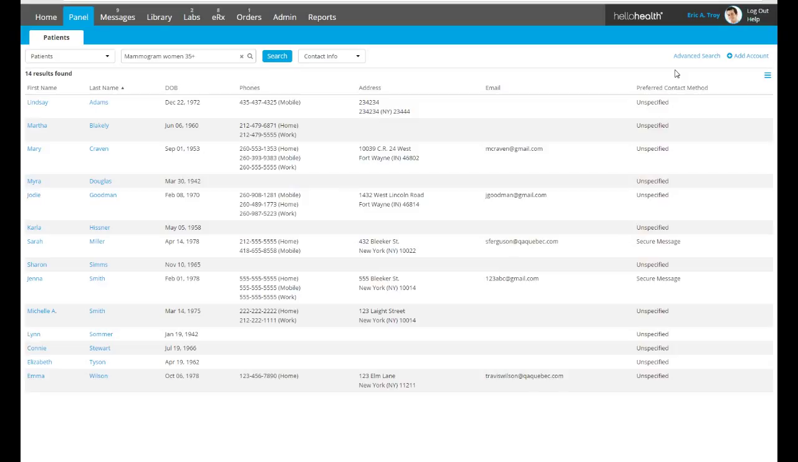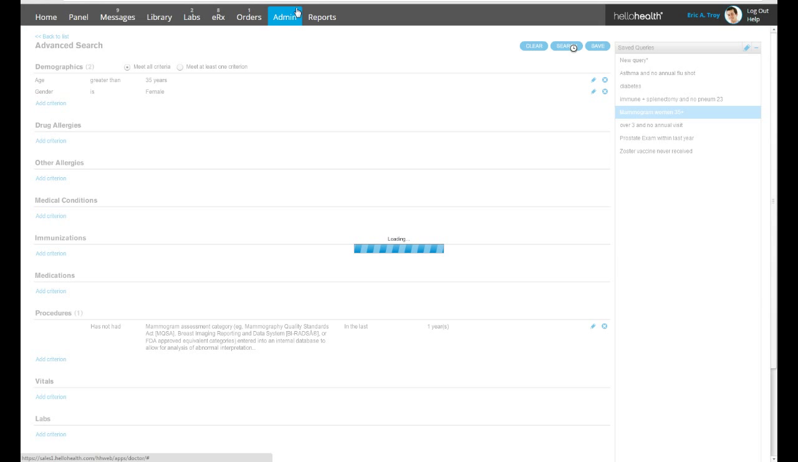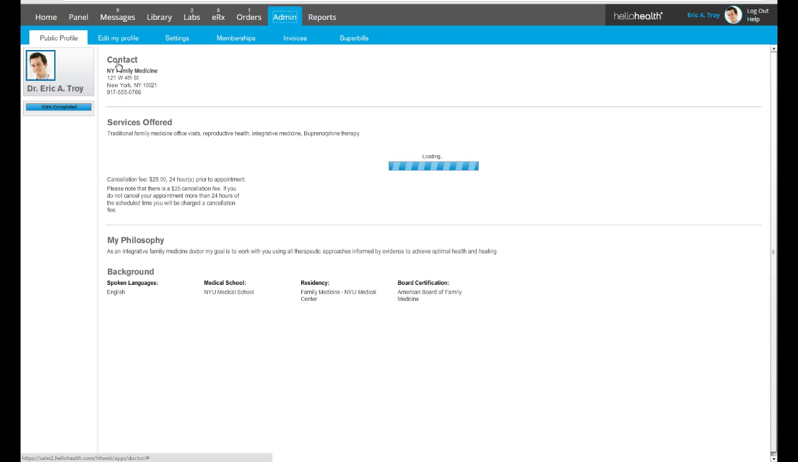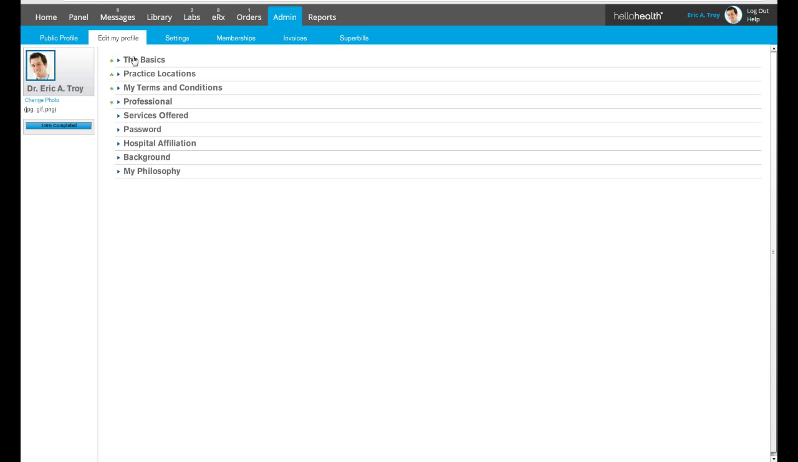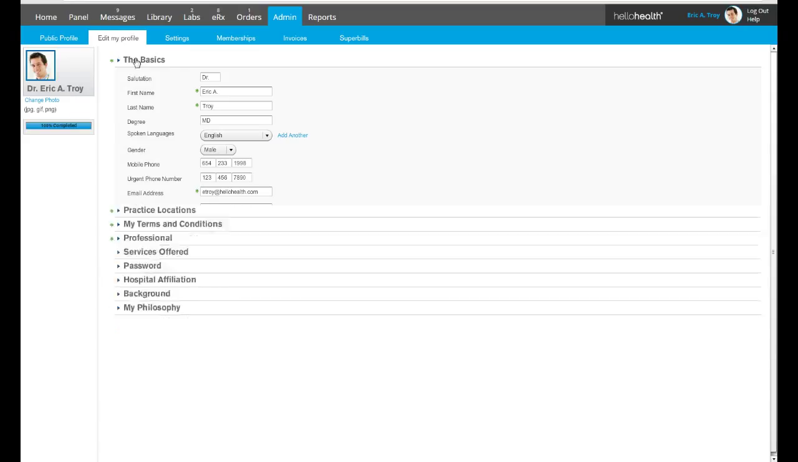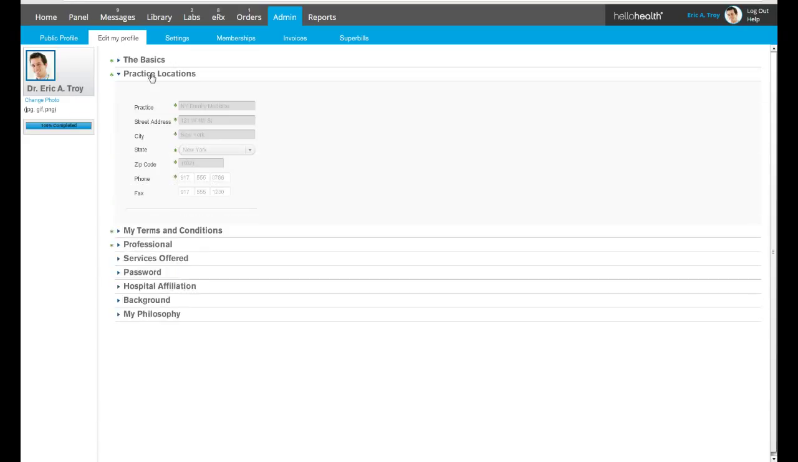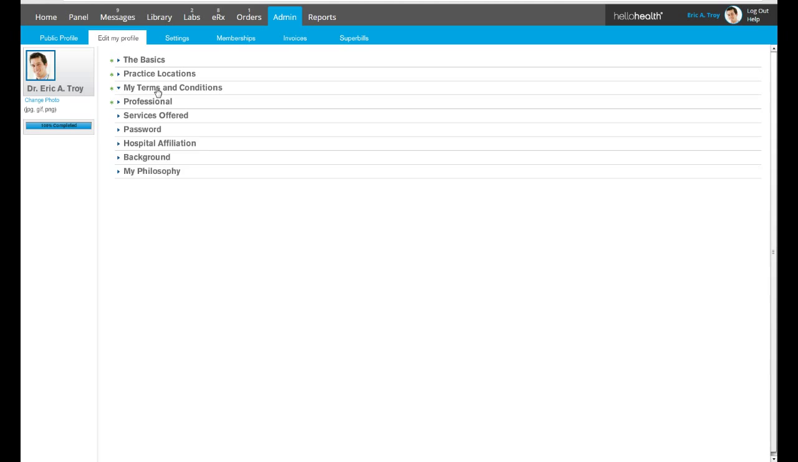Taking a look now at the admin section and going into public profile, this information is what will be shared with your patients when they access their patient portal. All of this information can be edited in the Edit My Profile section. It will be your responsibility to fill in the Basics section. However, Hello Health will take care of any practice locations that need to be added, as well as adding terms and conditions to your account.